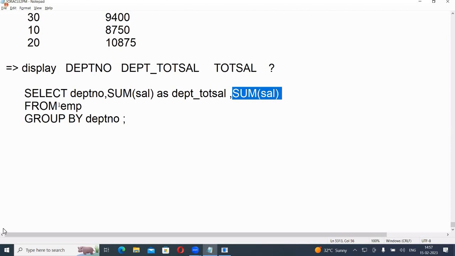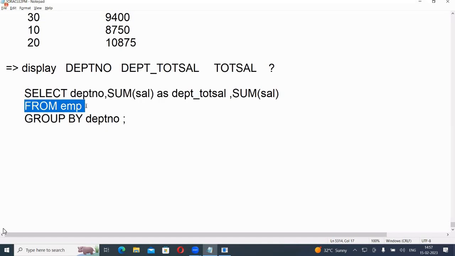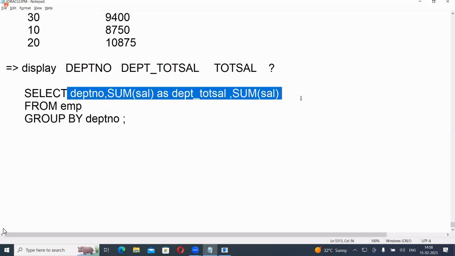Sir, actually, this sum is calculated after group by, not before group by. Whatever you write here is executed after group by. Sir, listen, just see this. The execution goes from EMP. It goes to the EMP table. After going to the EMP table, what will it do? Group the records based on what? Department-wise. How many groups are created? 3 groups: 10, 20, 30. For each group, it will execute this. Whatever you write here is executed for each group.